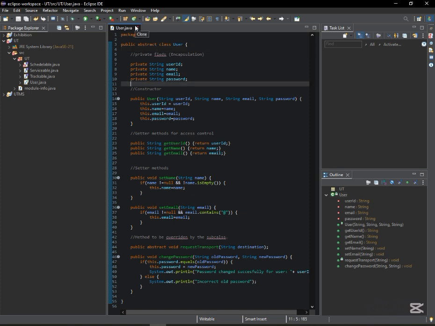So next we're going to be creating the subclasses. The subclasses we're going to create will be implementing inheritance. So we're going to see how inheritance works with specialized user types.